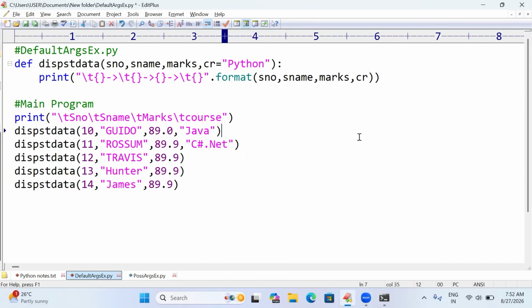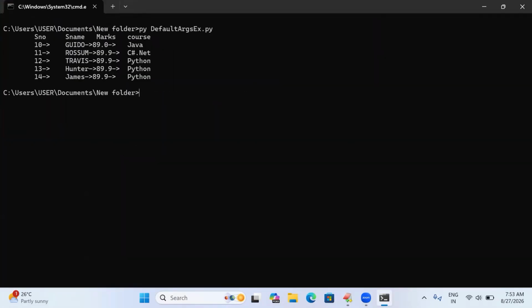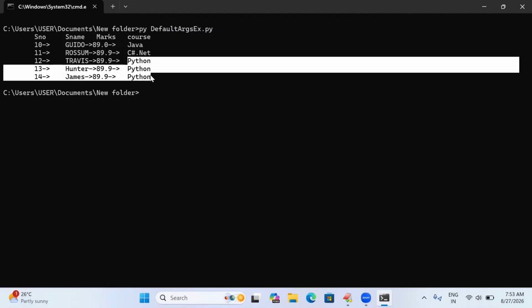See here, I'm going to execute this program. For Guido, I have mentioned Java. For Rosam, I have mentioned C#.NET. So remaining all are Python, right?